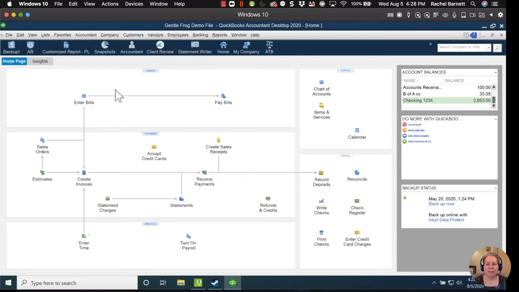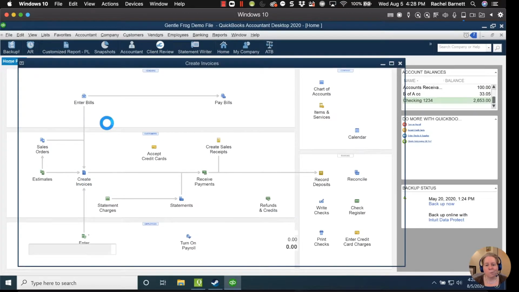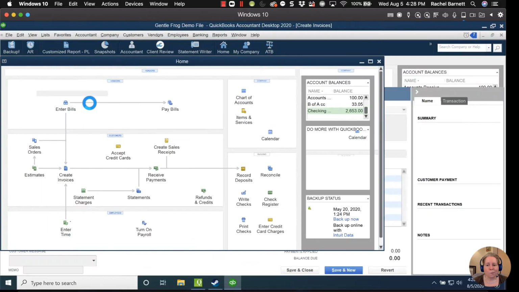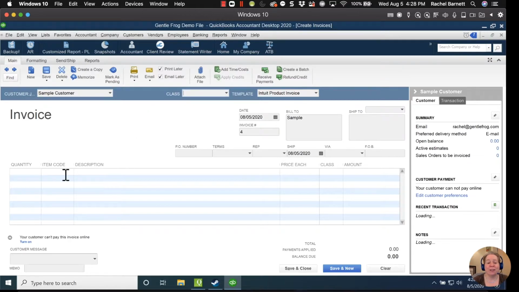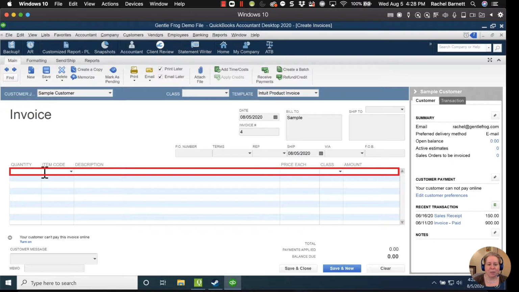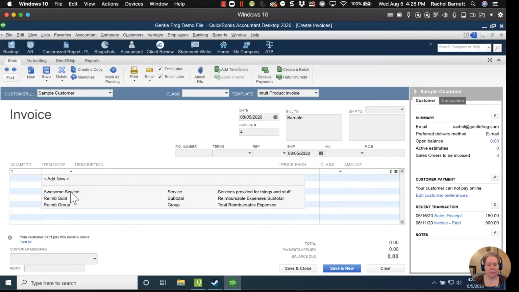In QuickBooks Desktop, if you want to create an invoice, you have this dashboard or home page. You can come down to the bottom where it says Create Invoices. So let's do that today. So it's going to create an invoice. We're going to say for a sample customer because we're just oh so creative. I'm really not going to explain what you see here. I just want you to see the difference between the way the two interfaces work.